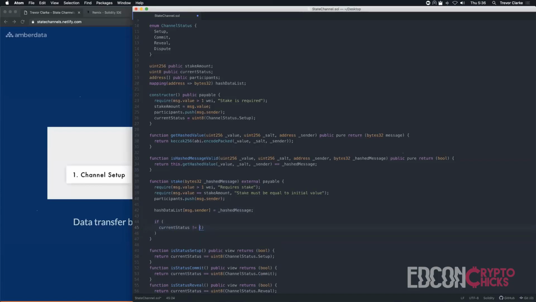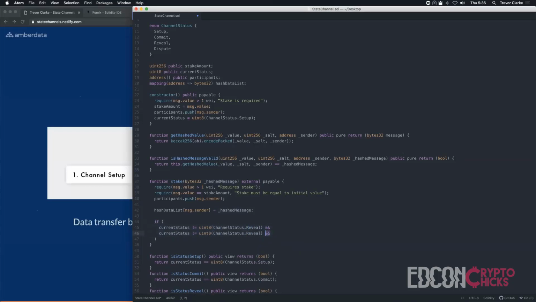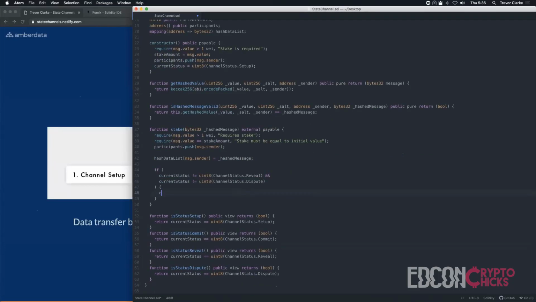So we're going to do a uint8, and this will be channel status reveal. And I want to do that also for dispute. We don't want things to get ahead of us. If all of that is good, we want to use the commit phase and store that.